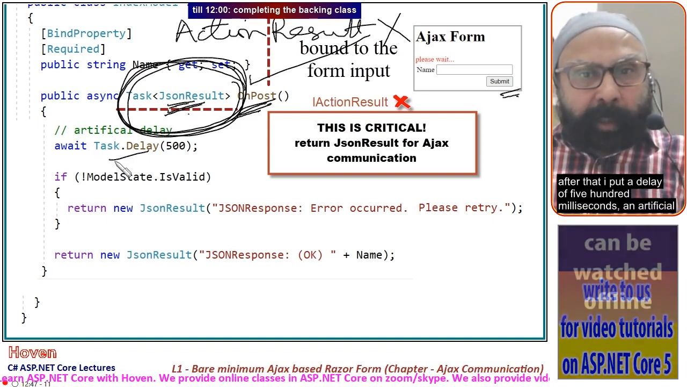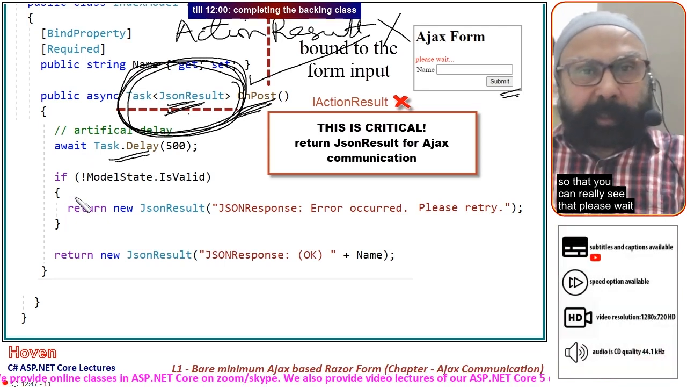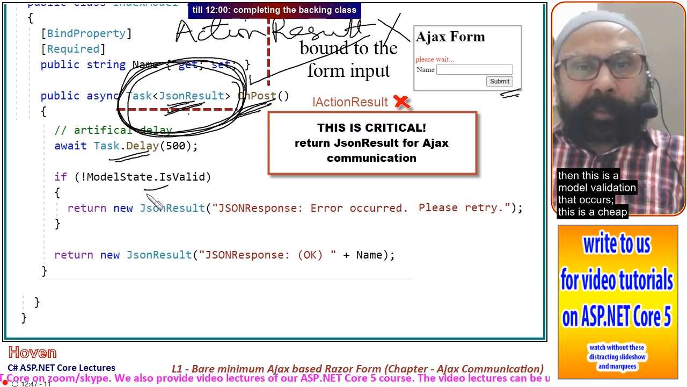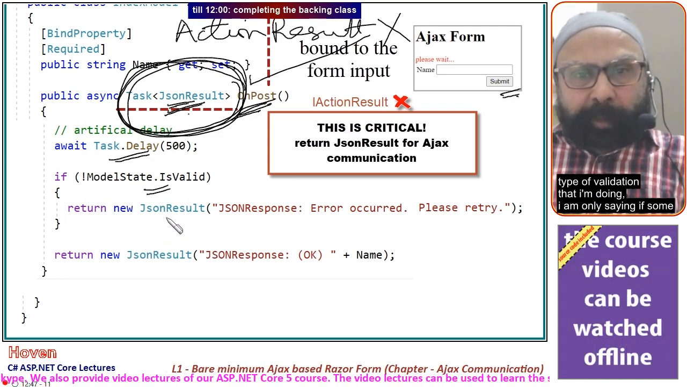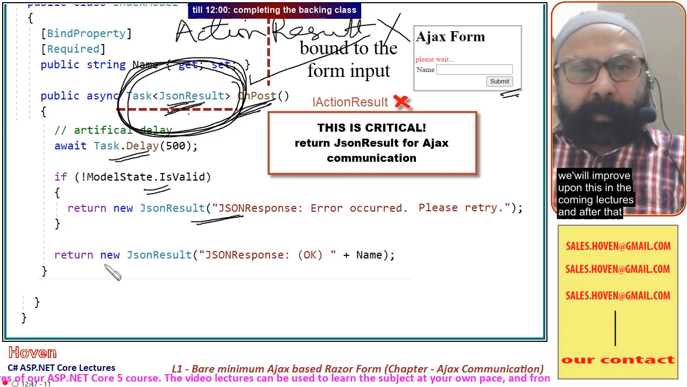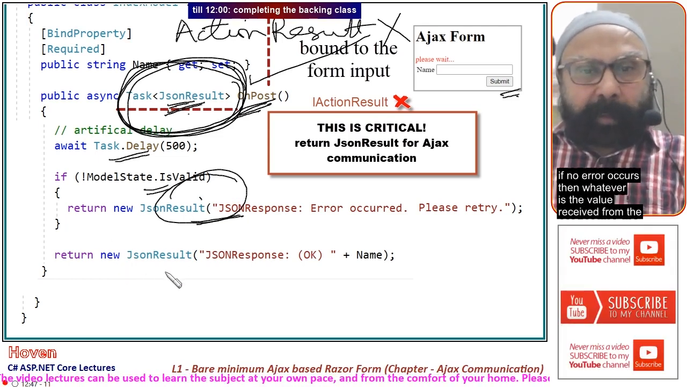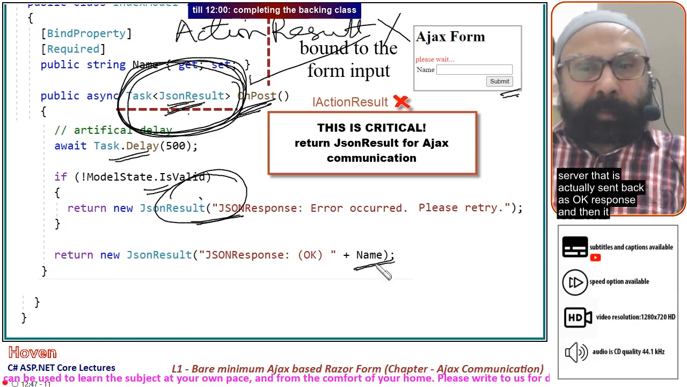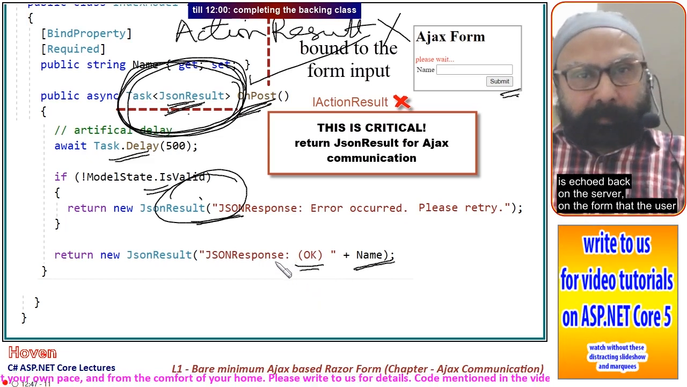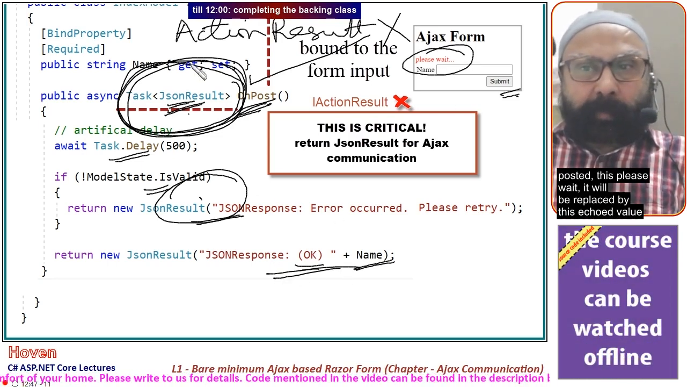After that, I put a delay of 500 milliseconds, an artificial delay, so that it looks like an actual server, so that you can really see that please wait on the page when you have posted the data. Then there is a model validation. This is a cheap type of validation. I am only saying if some error has occurred, then we will send an error response. We'll improve upon this in the coming lectures. And if no error occurs, then whatever value is received is sent back as an OK response, and it is echoed back on the form that the user posted. This please wait will be replaced by this echoed value.